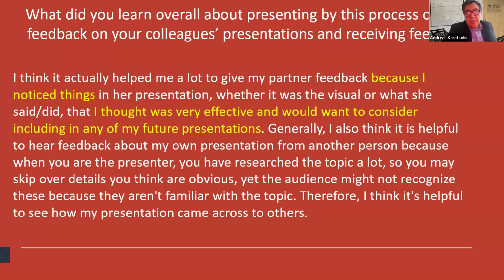What did you learn overall about presenting by this process of giving feedback on your colleagues' presentations and also receiving feedback? The student said, I noticed things in the presentation of my partner, and I wanted to be able to think about how to include them in any of my future presentations. So it's not just about giving feedback to someone to help them, but it's also helping the reviewer to then consider how they could take some of these patterns or strategies on for their own presentations.